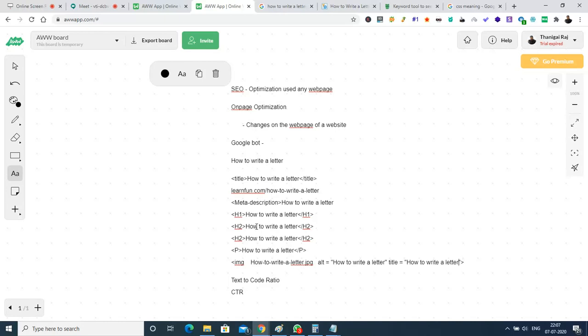The reason is, when Google searches for the keyword how to write a letter, it will try to find the same keyword on the web page, whether it is available in the title, description, h1, and so on. If this keyword is available in all those places, this page will be considered the relevant page for the keyword how to write a letter. But practically, we can't do it this way.